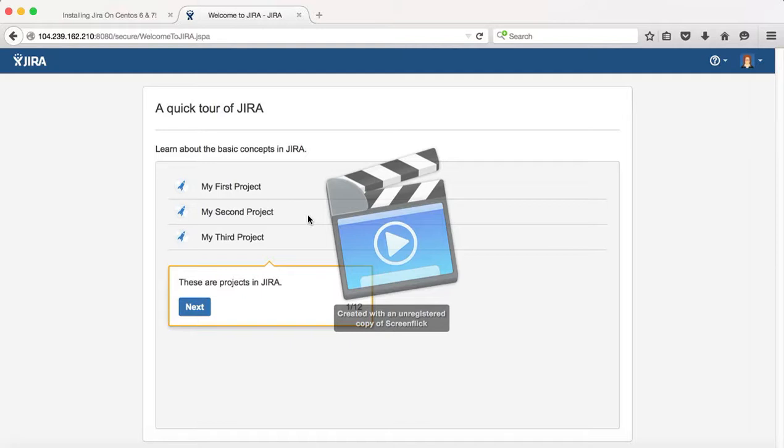Well, I hope this is explanatory enough and helps to install Jira on CentOS 7 and 6. Though I'm using a CentOS 7 machine, the same install and same setup will run on CentOS 6. So I hope this solves issues of installing Jira on CentOS.